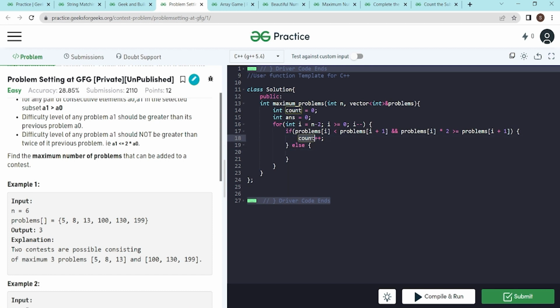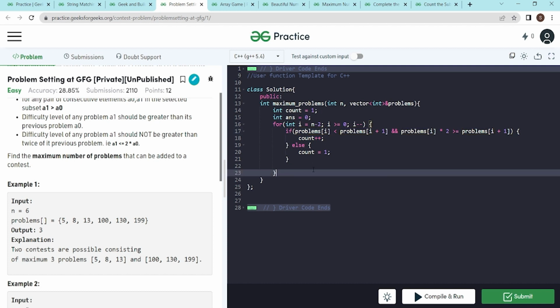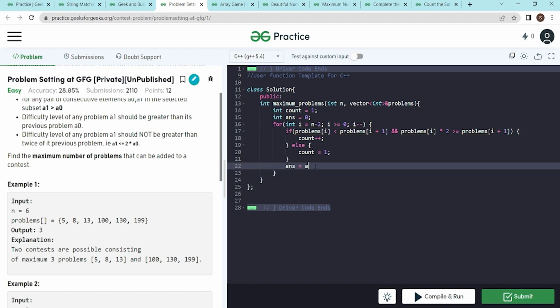You can notice one thing here, that if you're counting this problem, then your count should be initiated with 1. So if you're counting this problem to be in the contest, then the total count would become 2, because this problem you can take in the contest already before checking this problem with this problem. And if the condition doesn't get satisfied, then you can reinitiate the count with 1. That is not taking the I plus 1th problem and taking only the ith problem here. At each and every step you have to take the maximum of answer, count.